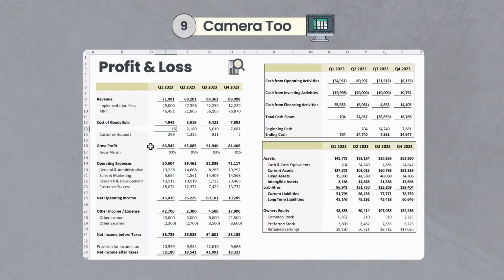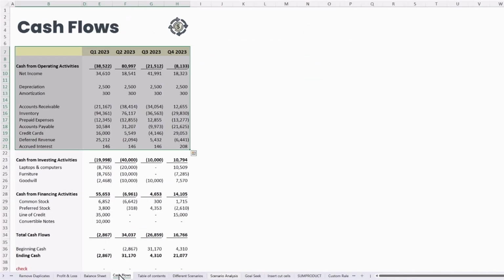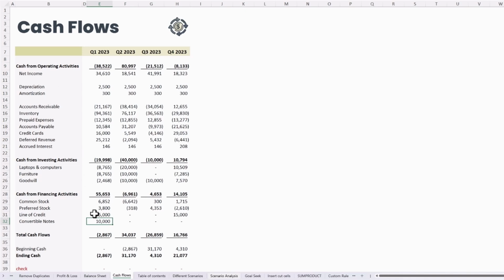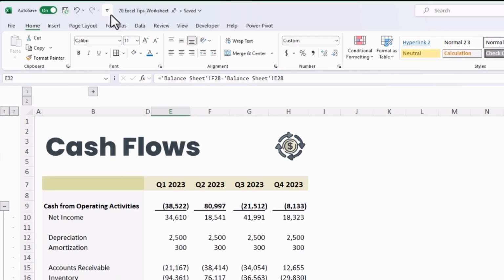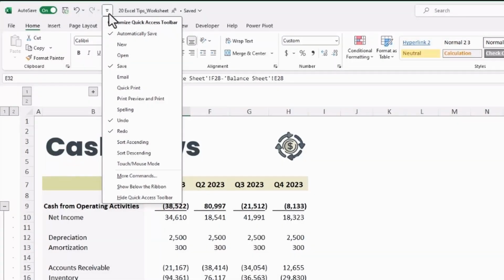Tip number 9, Excel's camera tool. Back to my financial statements, I want to be able to track what exactly is happening with my cash flows at all times. Well, that's really easy to do with Excel's camera tool. So first, I'm going to click this button over here to add it to my toolbar.